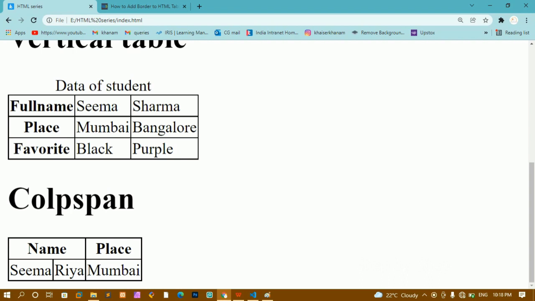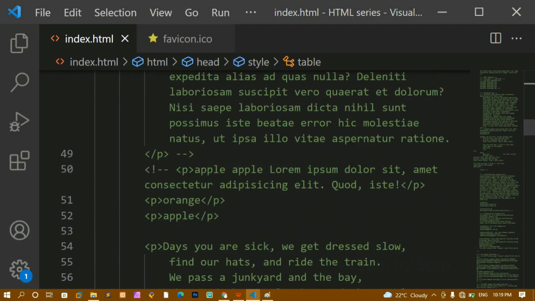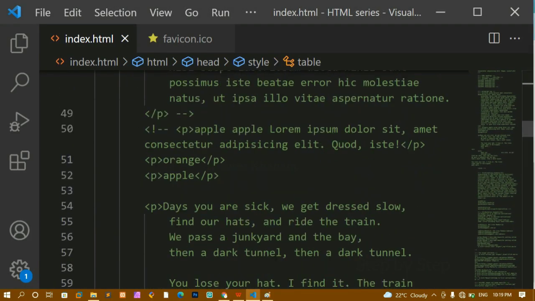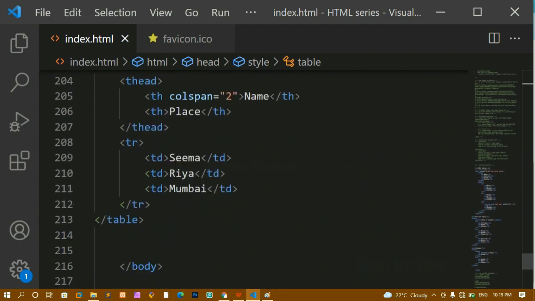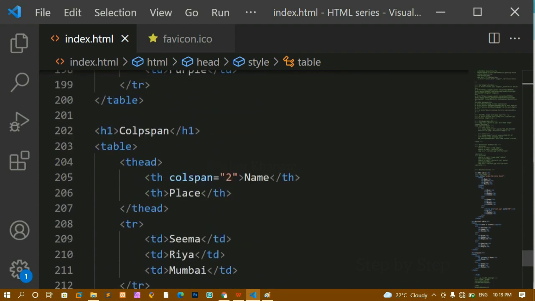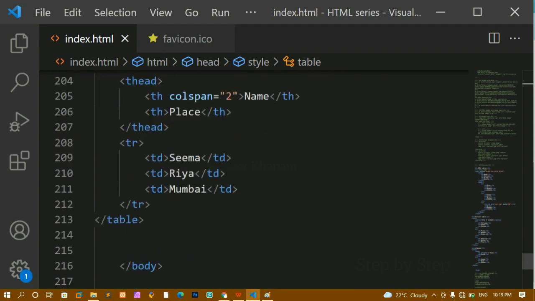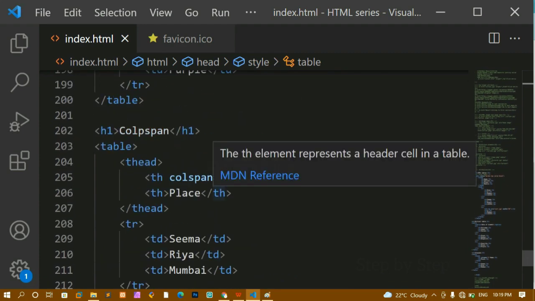Now you can see colspan is nothing but it is taking 2 columns of space. Inside name I am having Seema and also Riya, and place is Mumbai. For Mumbai only 1 column is displayed, but for the name table head I am having these 2 data, so 2 columns. To give that we are using colspan. Only to explain this to you I have used CSS. You don't have to worry about what I have given here. Later, when we do the CSS series in this web development series, we are going to do that. Okay, this is all about colspan.